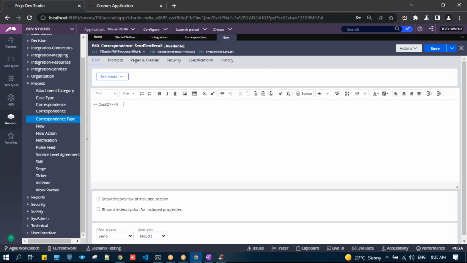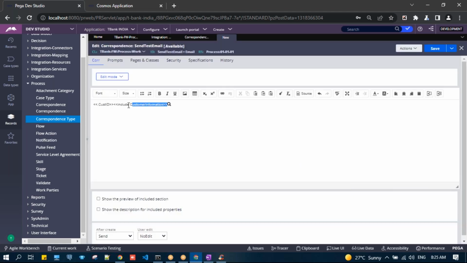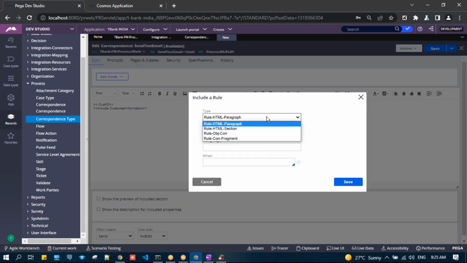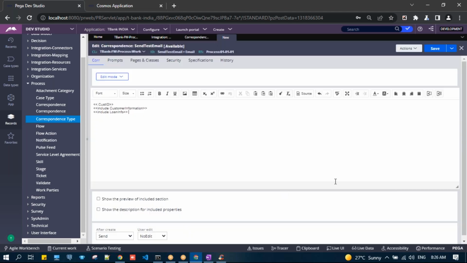What happened? It's not saved. So click on include a rule, select the section, press the down arrow and select the section you want to add, and submit. Right. So now again you can add whatever rules you want to add in this section we are sending. So now the loan information, save it. So like this.